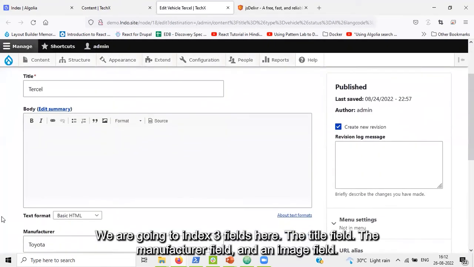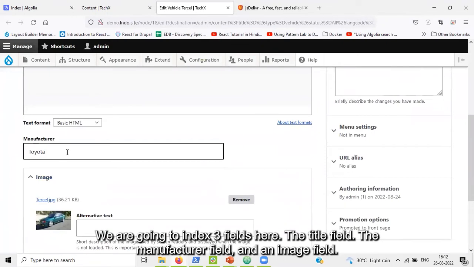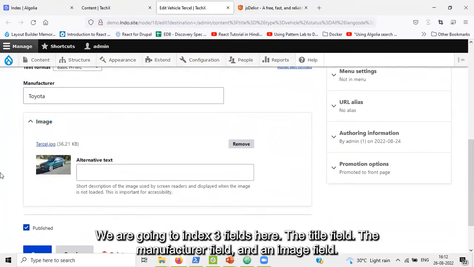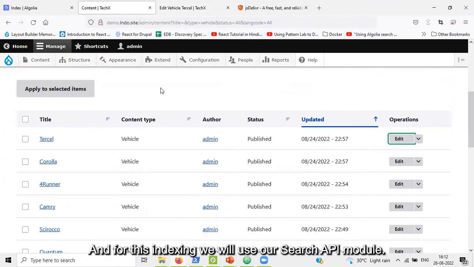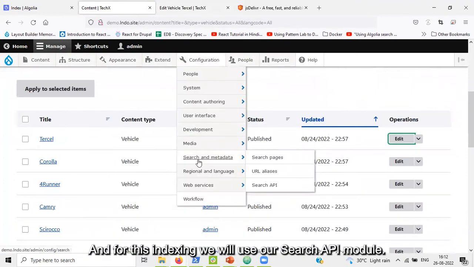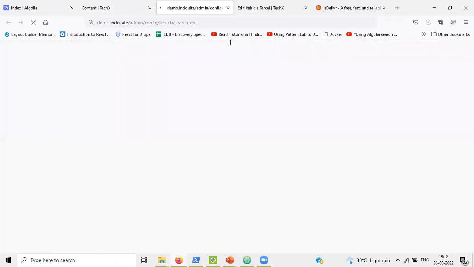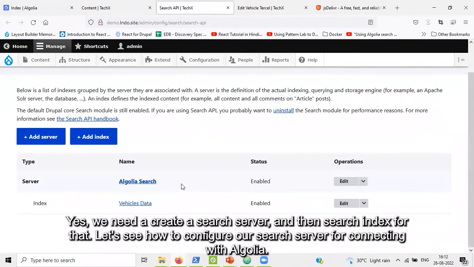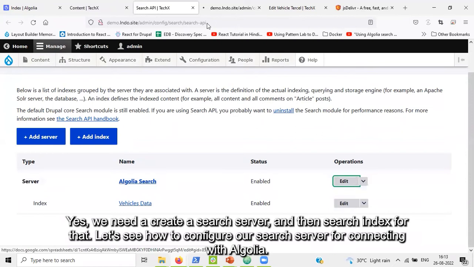So we are going to index 3 fields in here: the title field, the manufacturer field, and an image field. And for this indexing, we will use our search API module. So we will need to create a search server and a search index for that. Let's see how to configure our search server for connecting with Algolia.